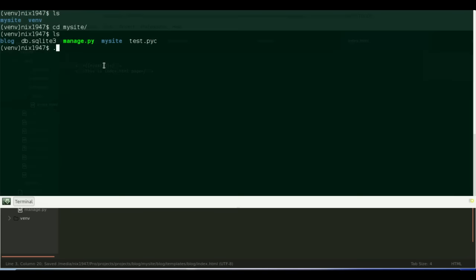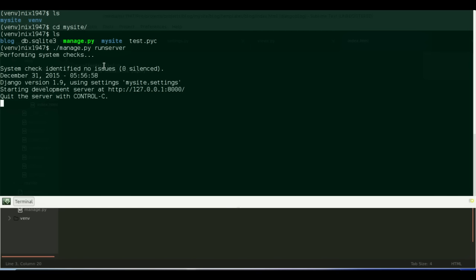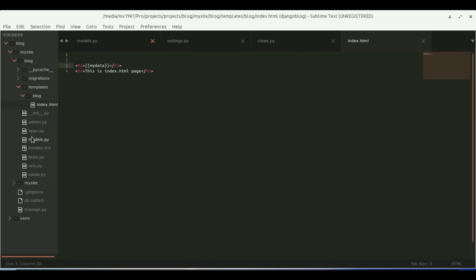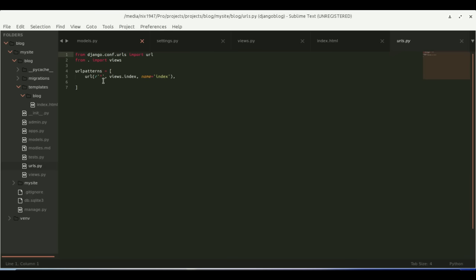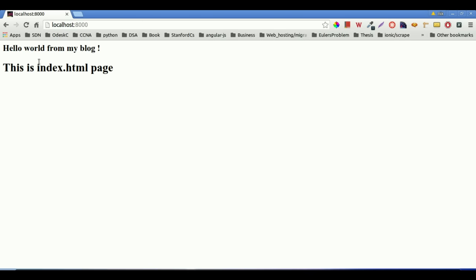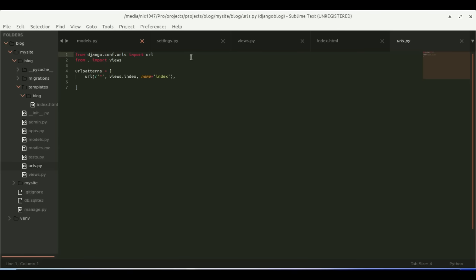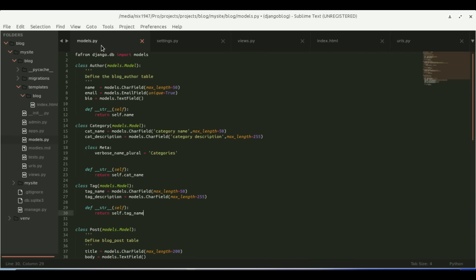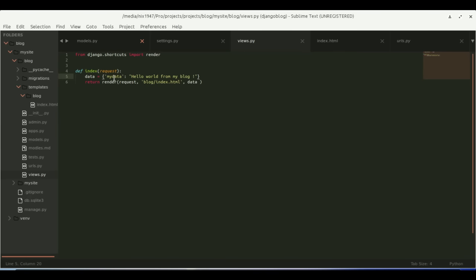So if we try to run our server using manage.py runserver, and let us view the URLs of our blog application, that means we are going to load our server at localhost:8000. As you can see, it shows "hello world from my blog", and that data is defined by this my_data. So we can pass data from the views.py file to the template, that is index.html.